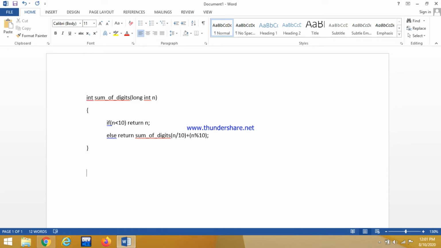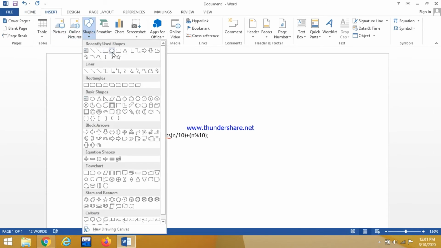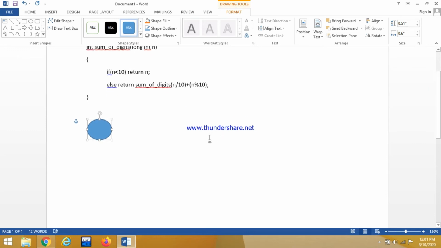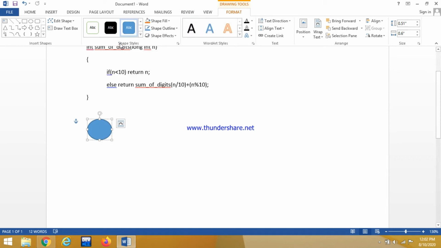First and foremost, you need main. So let me insert this shape, a circle, and this is your main. Say this is main. So I insert a text over here. This is your main. Okay, so this is the main function. So the main function calls what? It calls for the function of this sum of digits.